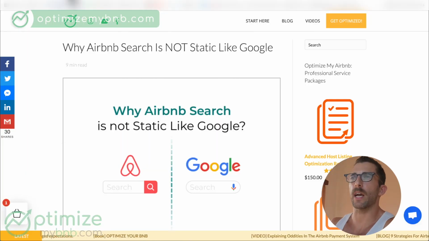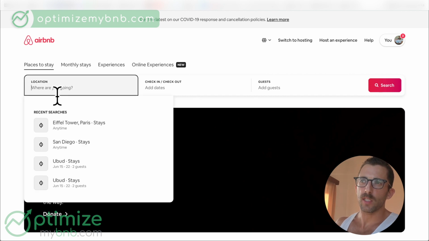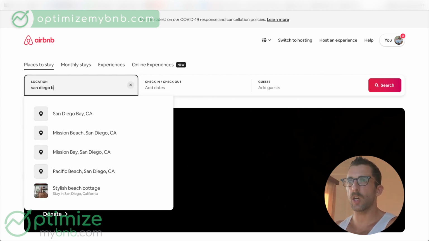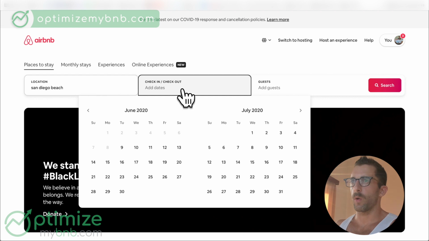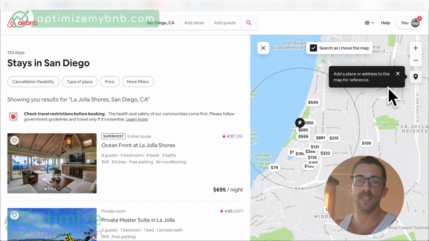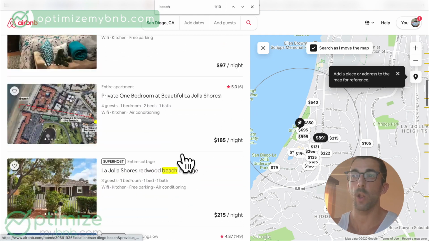Let's hop into Airbnb right now. On the desktop version, you see the location. First of all, it's location, so the majority of people are searching for location. I think the only people using this box to search are SEO folks. So let's type in San Diego Beach and do a search. We won't add any dates or guests. We'll just do a simple search and test how many places have beach in their title. 10 of the 20 places have beach in their title on page 1.